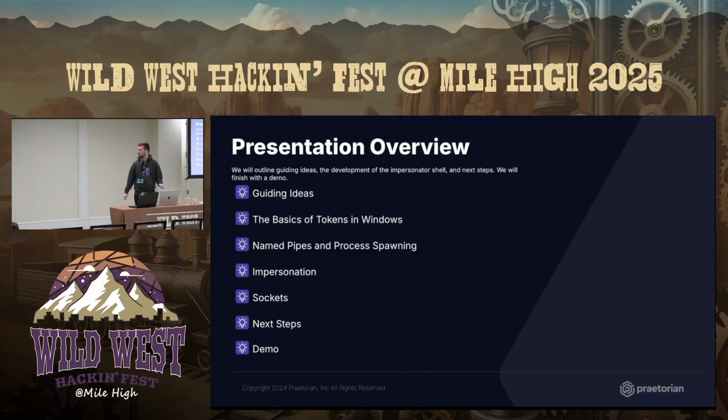After that, we'll talk about the technical development of the Impersonator Shell, and I'll begin by discussing the basics of tokens in Windows. I'll move on to discussing named pipes and process spawning and some architectural design decisions that happen there. We'll talk about impersonation with the Windows API using standard procedures, and we'll talk about how to tie that all together with sockets in a process I like to call shellification.